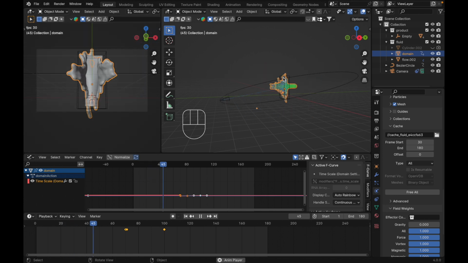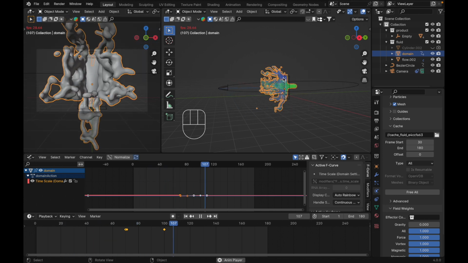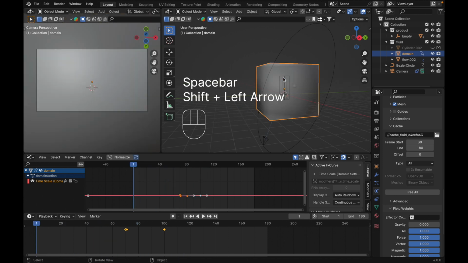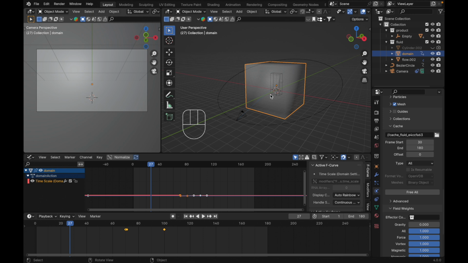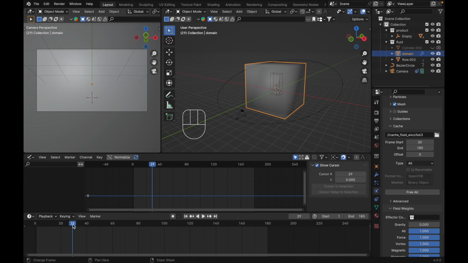Yep, it looks like this, and you don't need to worry. At frame 1 to frame 13, we have a block like this. If we render it, it will only show a cube, but we will go to frame 29. For the domain here, we need to disable the render. When we render from frame 1 to frame 29, this domain doesn't show.